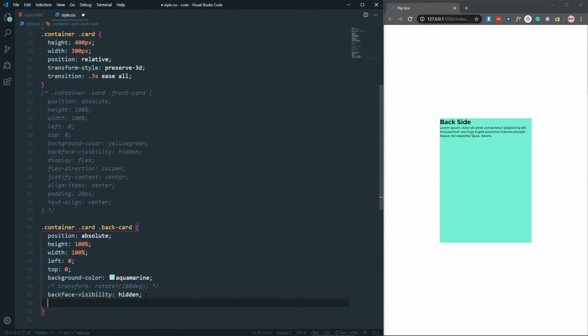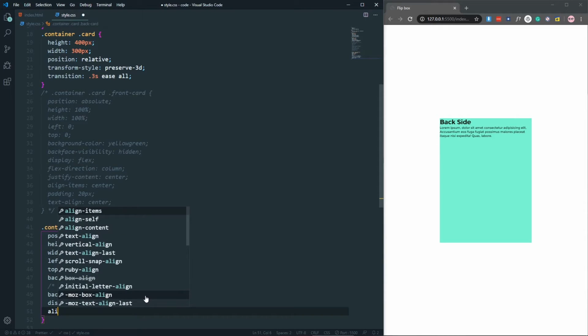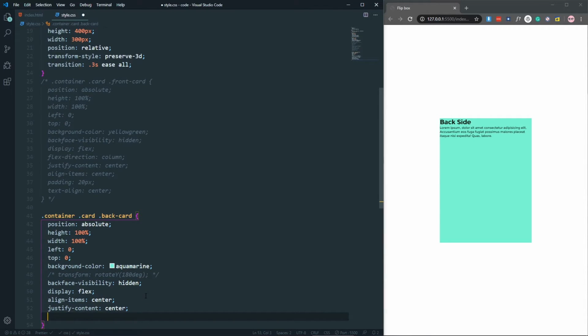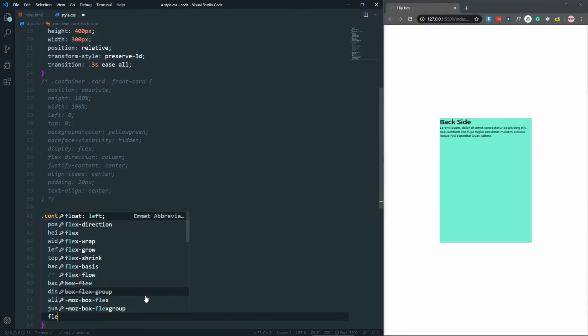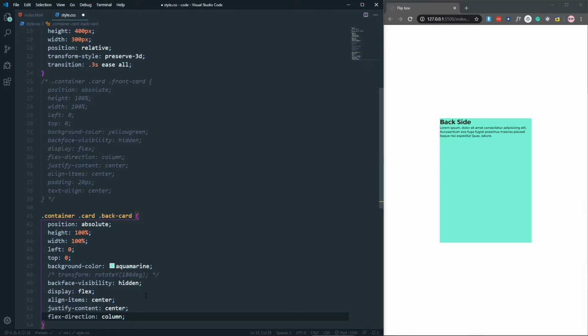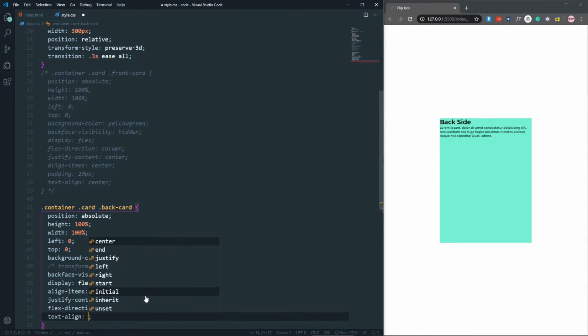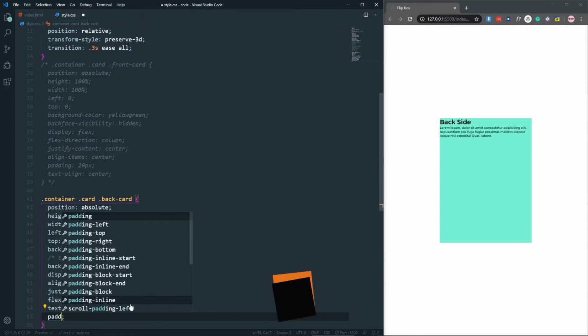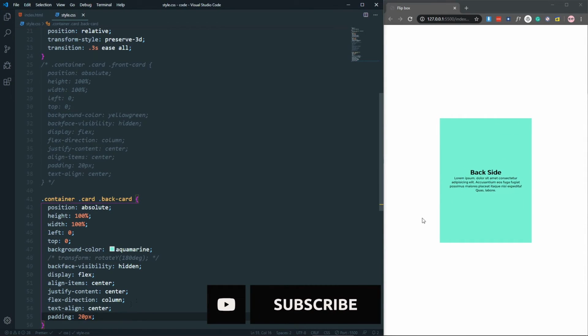So after that, what I need is display flex, so that we can make the content in the middle. So I'll say align items center, and justify content also center. And let's say flex direction will be column, and text align will be also center. And let's also give it some padding. So padding will be 20 pixels. Now you can see that that's our backside. So it's looking fine.